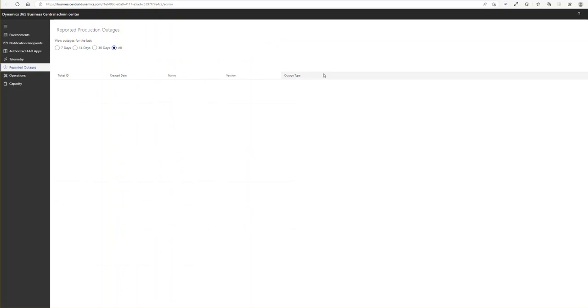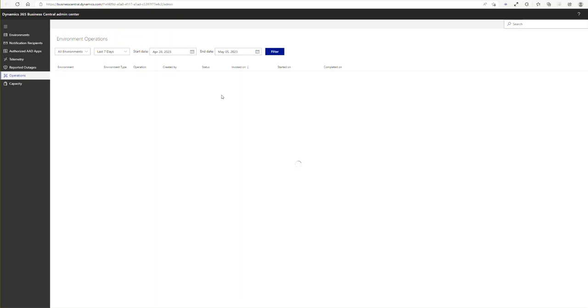Reported outages, you might find here a list of times when Business Central was down. Operations is everything you do to the system. You're updating an app, or you're copying an environment, or you're deleting an environment. Everything is stored in here. All the operations are logged in here. When they were started, when they were completed, by whom, the type of the environment.